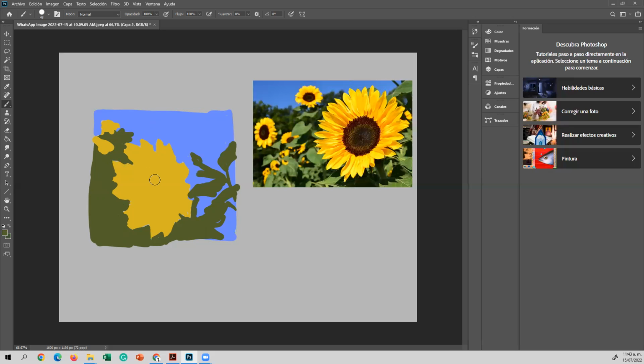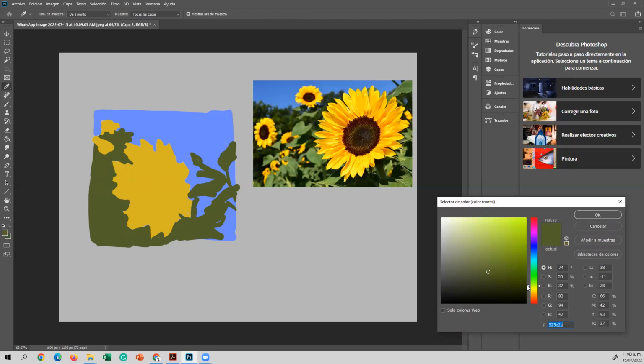So we have 1, 2, and 3, right? At this moment, we have just 3. We can add 2 more. So I'm going for, let's say, the darkest dark, which is going to be probably the center of the sunflower. It's a lot warmer.